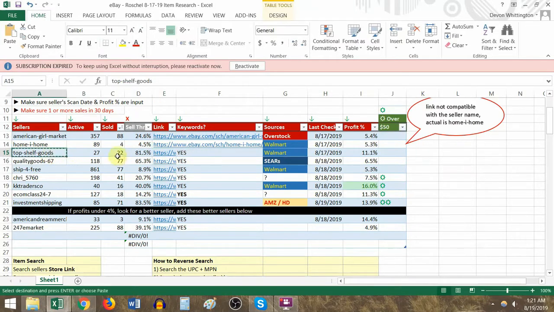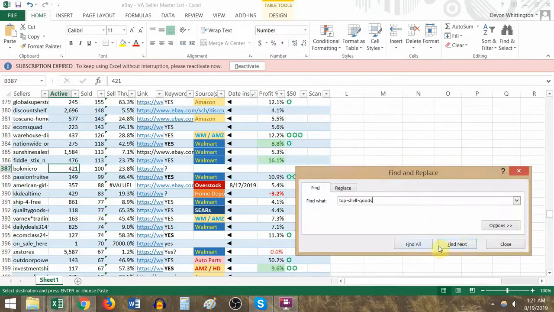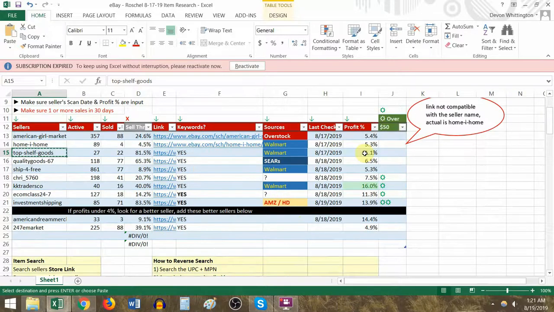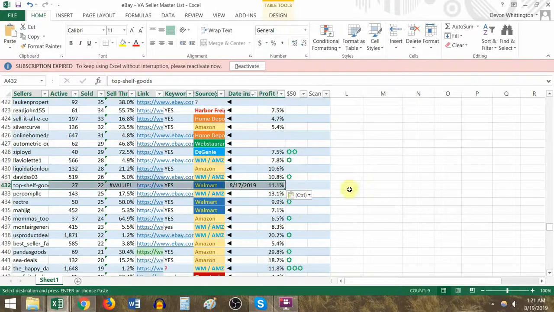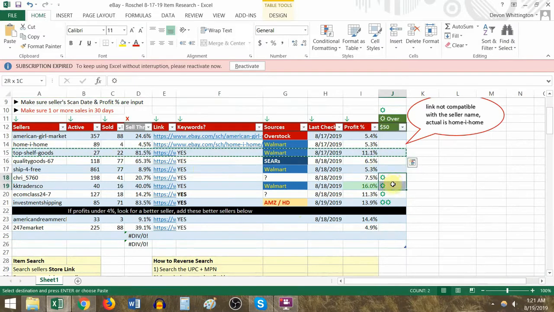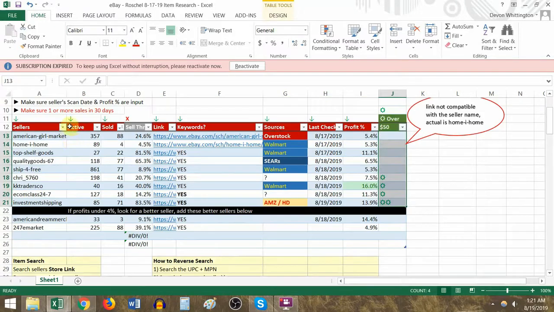So we're going to go to the next one, top shelf goods, master list, 4.8%. And when you copy paste, you want to make sure you copy paste this whole row. That way you're copy pasting the good sellers also. If the virtual assistant has not added this column over here, please make sure if there are none at all, please make sure that you have added them correctly.